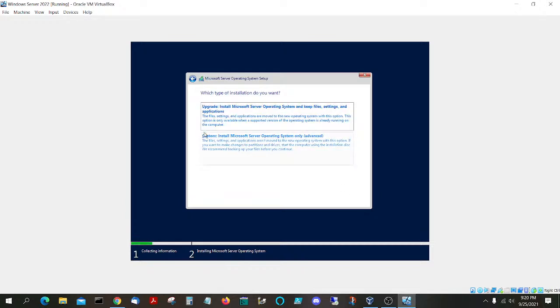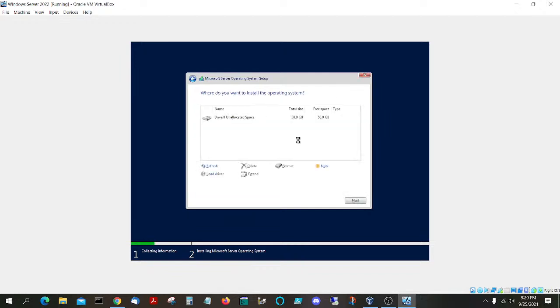And from here, we're going to click upgrade. We want to upgrade to install Microsoft Server Operating System only, Advanced. This pretty much has been in here for a while. I'm going to click on next.